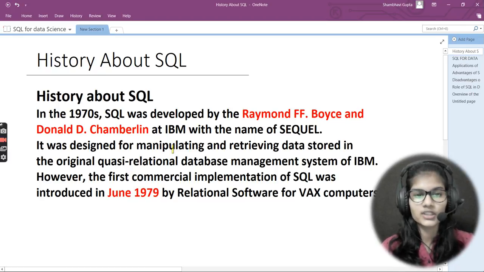Okay, fine. So it was designed for manipulating and retrieving data stored in IBM's original quasi-relational database management system. Do not go into that definition for now, because when we see what SQL actually means, we'll move on to the definition as well. Right, so the first commercial implementation of SQL was introduced in June 1979 by Relational Software for VAX computers. From this, there are two things you can note down and remember: first, it was developed by these two persons at IBM, and second, it was commercially implemented in June 1979. Right. So this was a little bit of history about SQL.